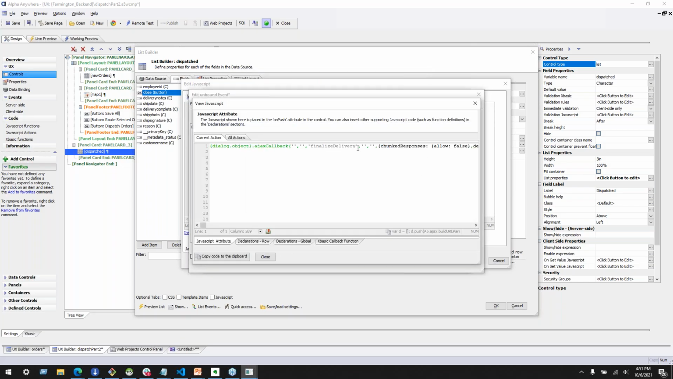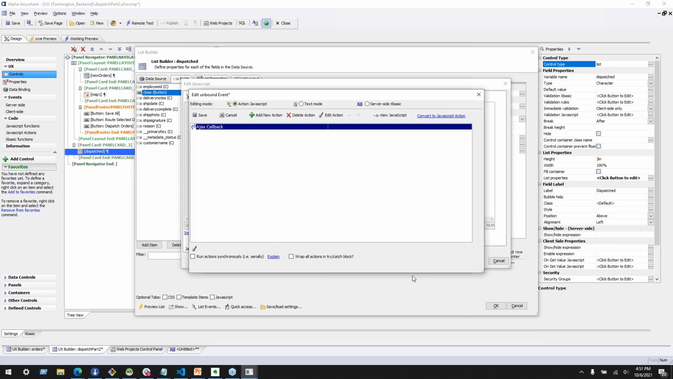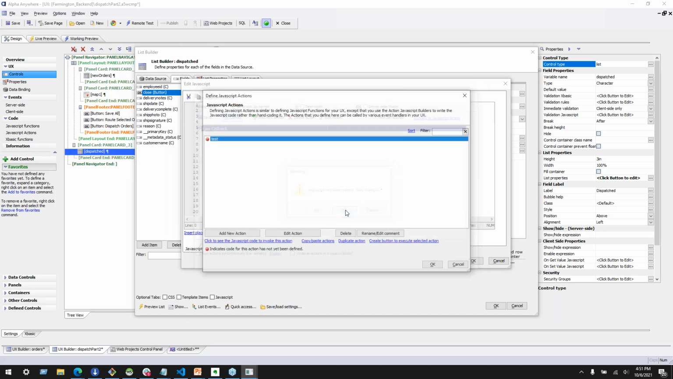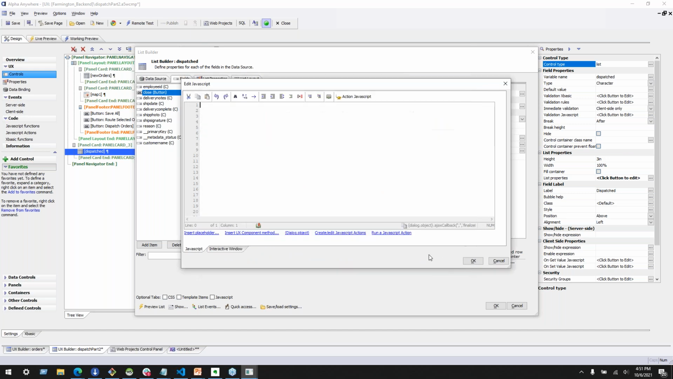And then I'm going to click View JavaScript. And this is what I want here. I want this line of code here that has the finalized delivery, as well as all the other settings that were set up for me. So we're going to copy that out, cancel here. We're going to delete this action. We don't want it. And then we're going to paste it in here.